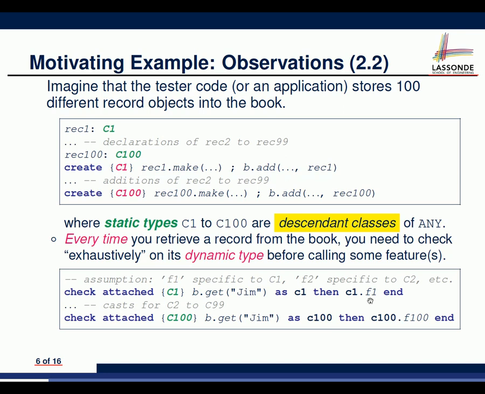Yes. Can you explain? You can also do an if statement as I explained before. Here I'm just trying to show you can also do a cast. But you cannot get around checking the dynamic type for each returned object. That's the point. Each time you get some returned object from the book, it's simply of that static type ANY. So that's why you always have to do some kind of cast or check the dynamic type.